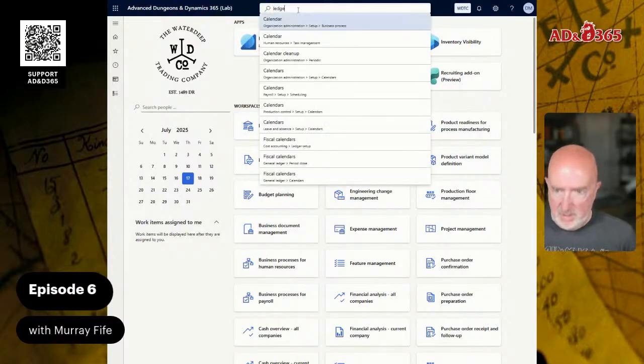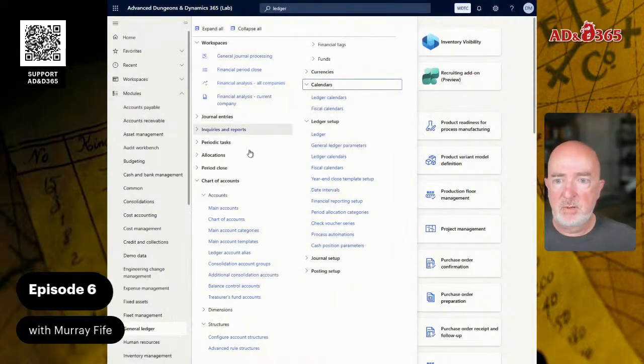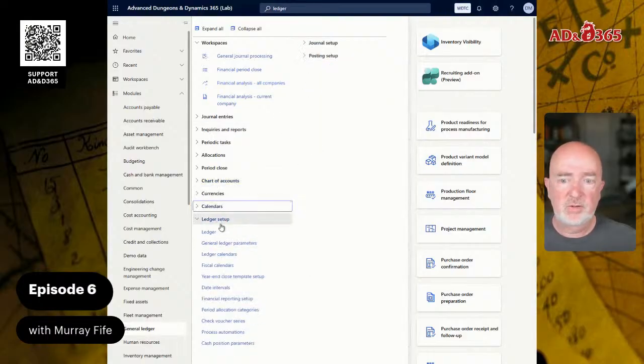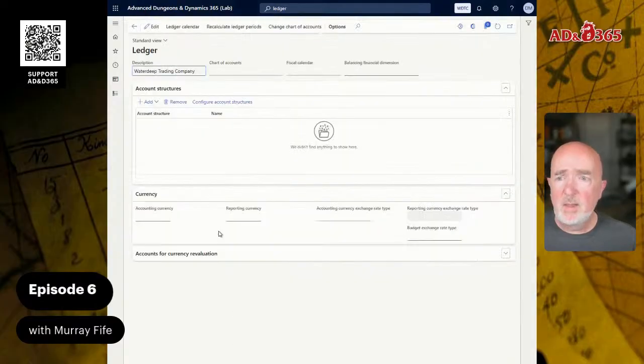So I'm going to find the ledger, and the ledger is in the general ledger setup. So again, if we go over to the main menu and look over here in the ledger, so let me close these down, then we've got the ledger configuration as one of the menu items within Dynamics. So we've already got a ledger for this legal entity, but it hasn't been defined. It hasn't had the finishing touches put on it along the way.